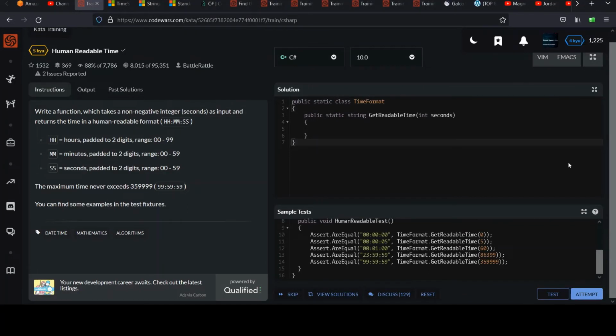Your next 5 kyu challenge is called Human Readable Time. Write a function which takes a non-negative integer in seconds, which you can see as the parameter over here, as input and returns the time in a human readable format, which is 2-digit hours, 2-digit minutes, 2-digit seconds.